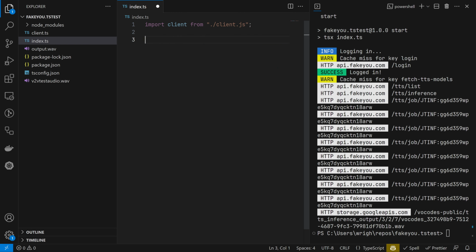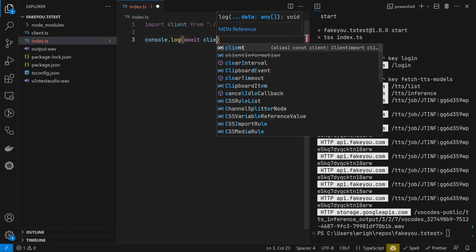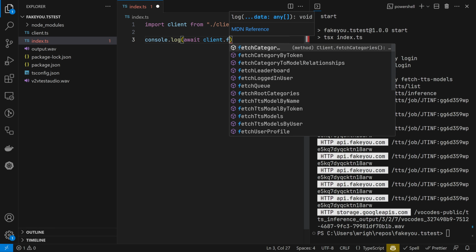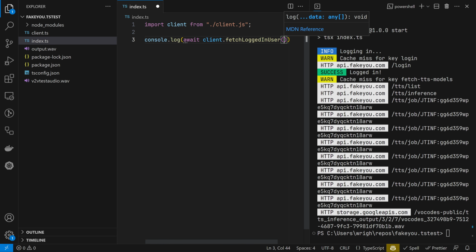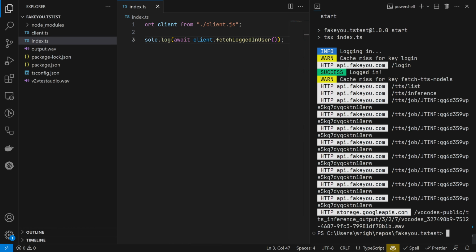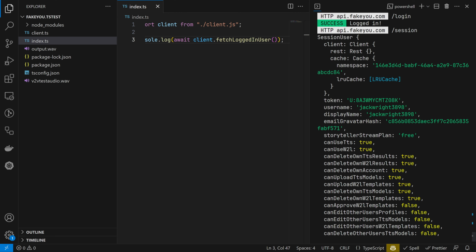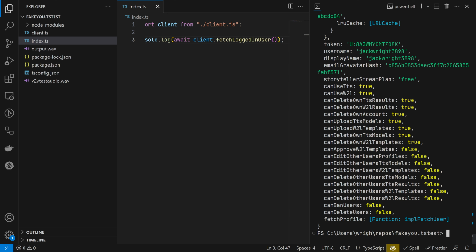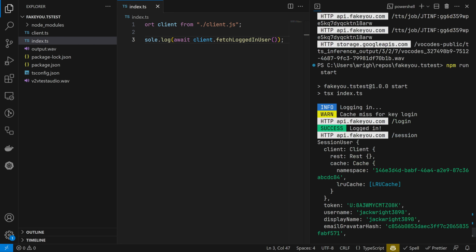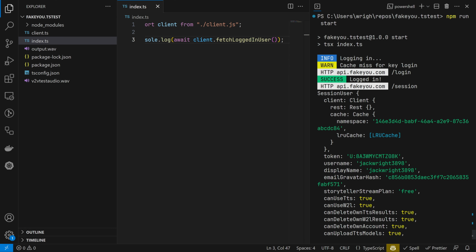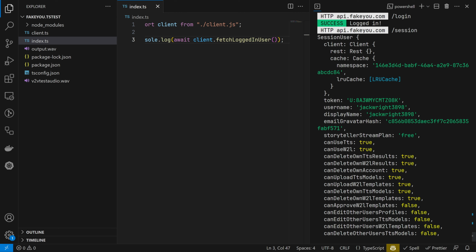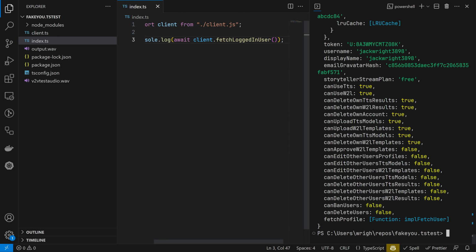As I'm logged in, I can show you some of the logged in features as well. So if I do console.log, and then I can do client.session, or fetch logged in user, and then I should now be able to see my account details. There we go. So here are my account details, and this is all public information. There's nothing too crazy about this. And you can see here my token, all the cache stuff as well. So yeah, that's fetching the logged in user.